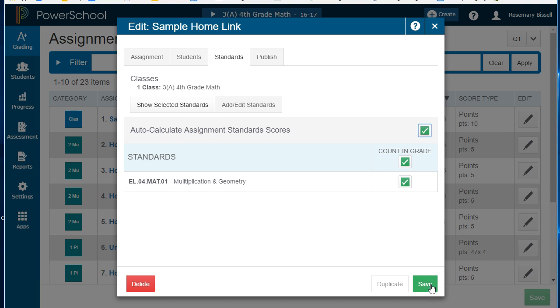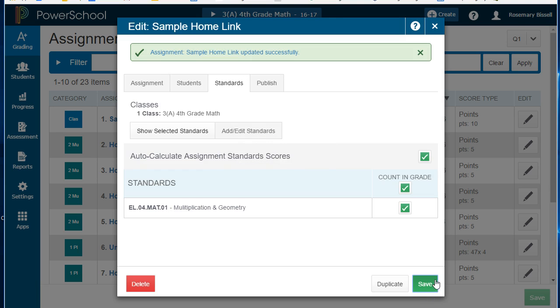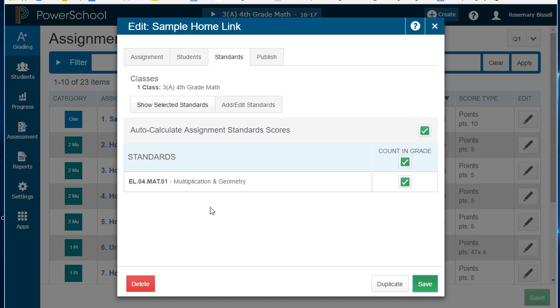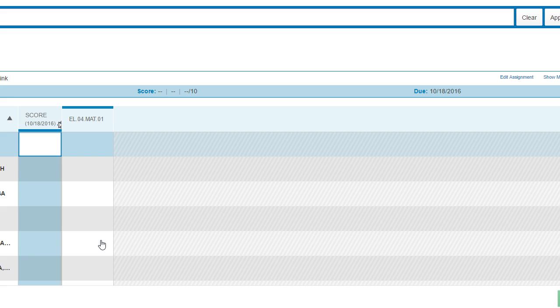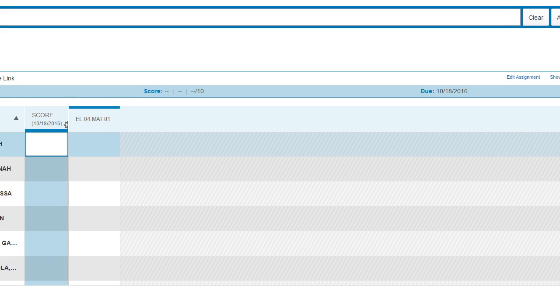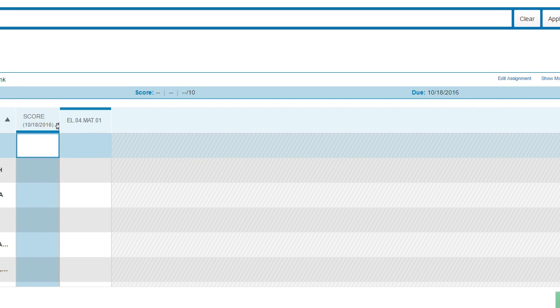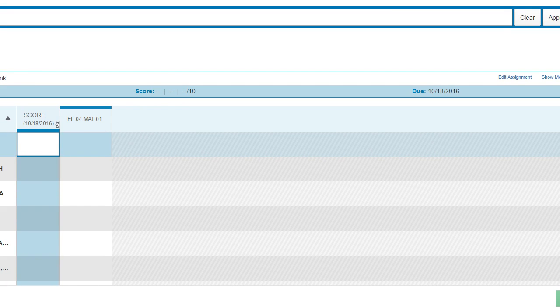I'm going to press save. What I'm going to do next is grade this assignment. We're going to take a look at how it's automatically calculating those scores. So I fast forwarded. I'm now in the assignment list scoring. So I'm going to give a score for each student. I have this gradebook moved over so that you can't see the students' names, just for security purposes.